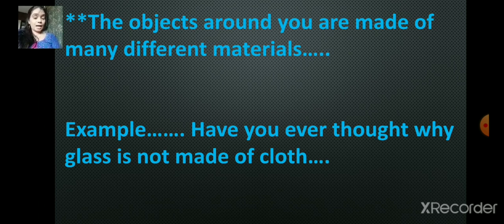Can you tell me? Yes, clothes have holes in them, and we can fold the clothes. Cloth does not give any solid shape, but glass has a solid shape. So there are many different properties. Now let us read the properties of why glass is not made of cloth.